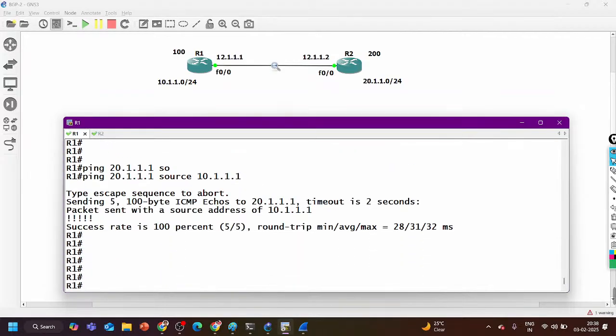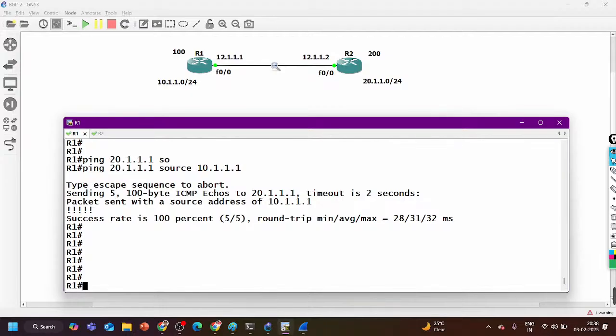Sir, can you make a loopback interface on R1 and R2 and then can we? I will do.